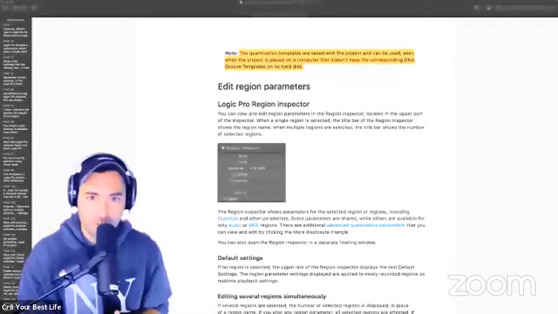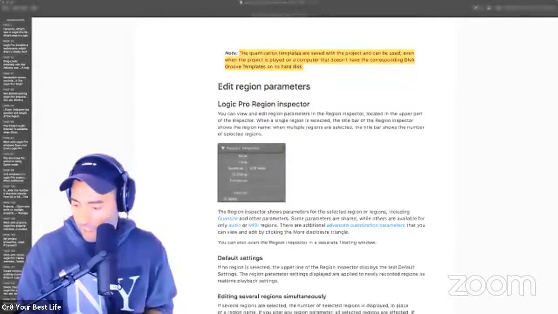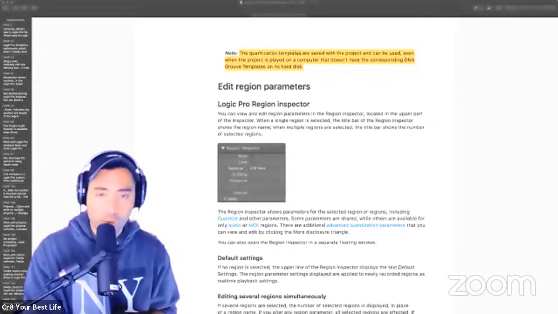Jump into editing region parameters. Now I want to make sure I have enough time to do this and do it at the highest level.